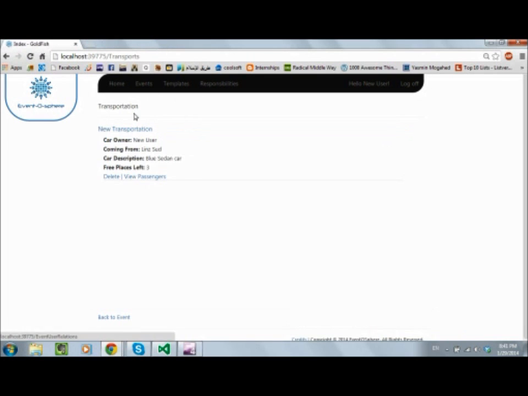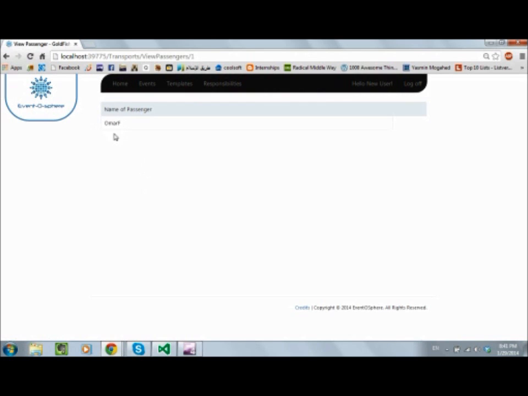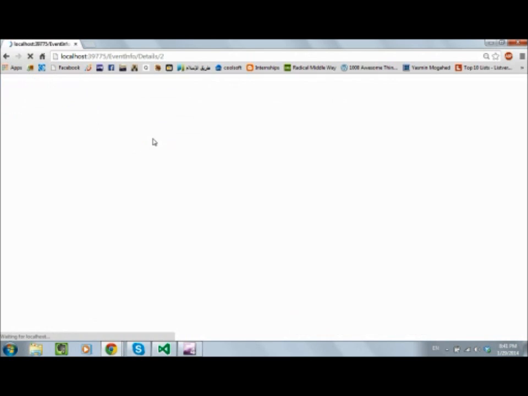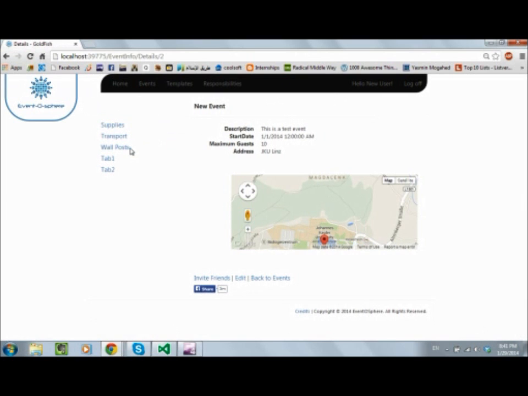Okay, you can also see which users he has to bring with him here by clicking on View Passengers. You can see that the name of the passenger is Omar F. So that's the first 2 tabs, the supplies and the transports.